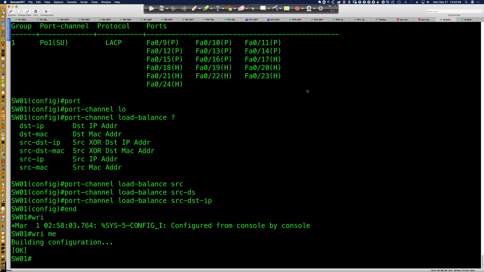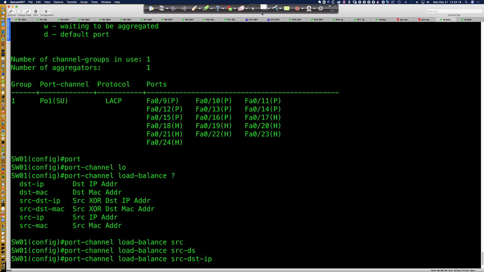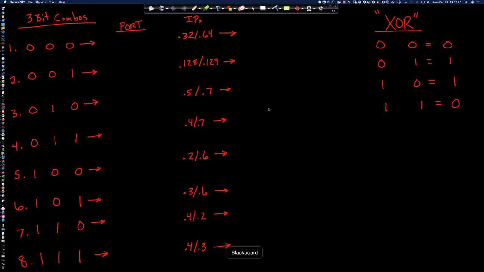Because now learners typically want to know, well, how do I know across which link my traffic is going to go? And the answer to that question is it depends, because we're doing an exclusive OR on the source IP and the destination IP. And it's that operation, the exclusive OR, that is going to provide me with one of these 8 combinations of values here. Remember, we have 8 links.